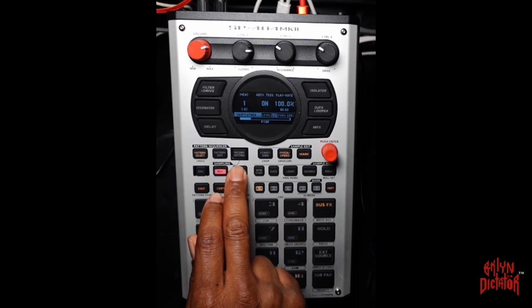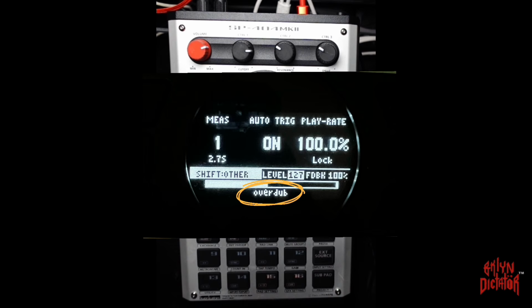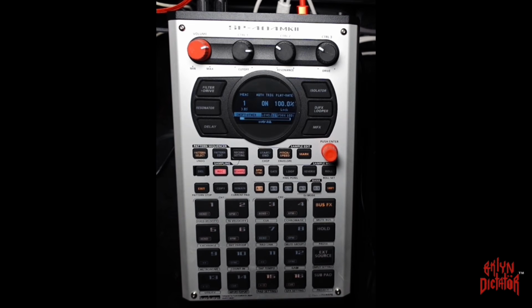So I'm going to hit resample to throw it in the overdub mode. And you'll see overdub at the bottom. And I'm going to add this snare. And you see the snare doesn't have the reverb on it.